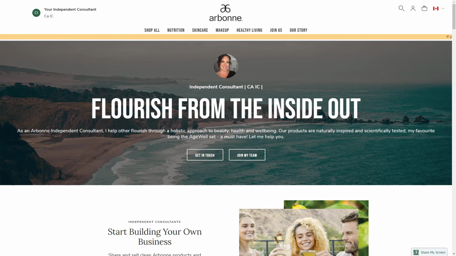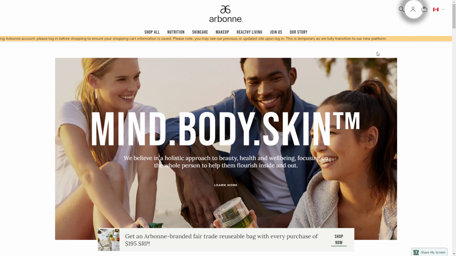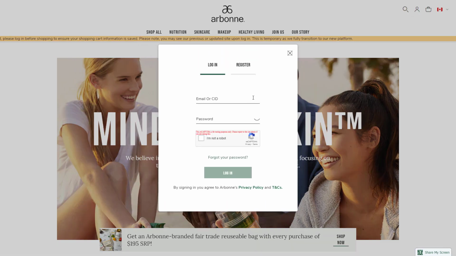Your personal website is a customizable page that you can send to your prospects. From this page, they'll be able to join your team or contact you to get more information. To customize your personal website, log into Arbonne.com.